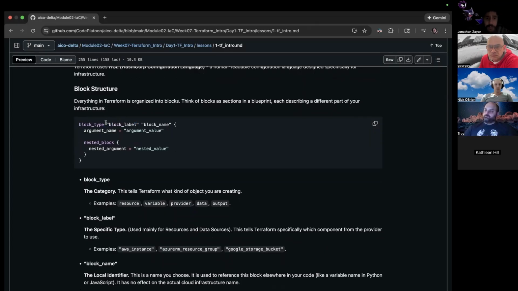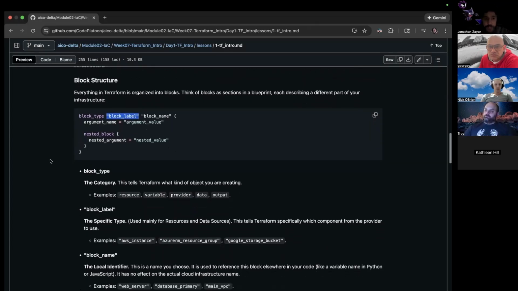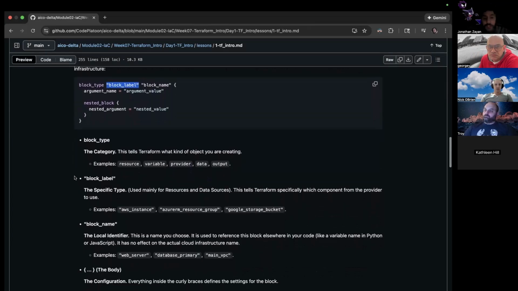So here we have a block label, and the block label is the specific type used mainly for resource and data source.